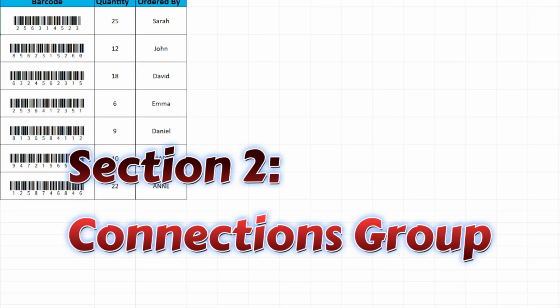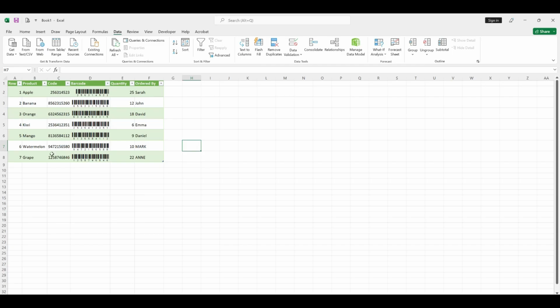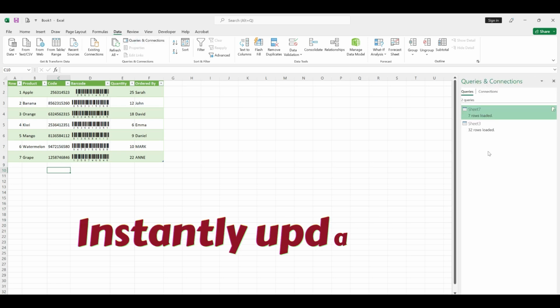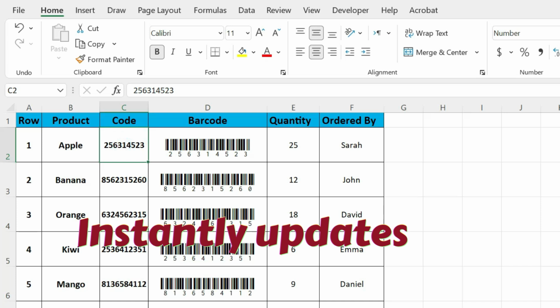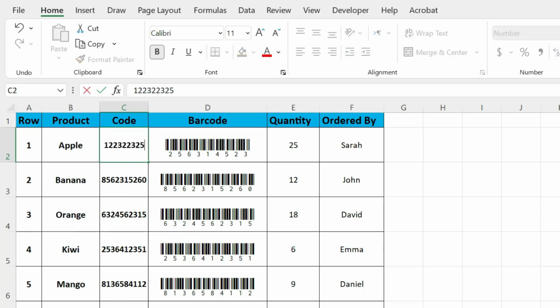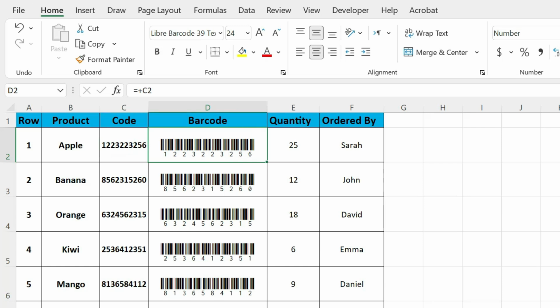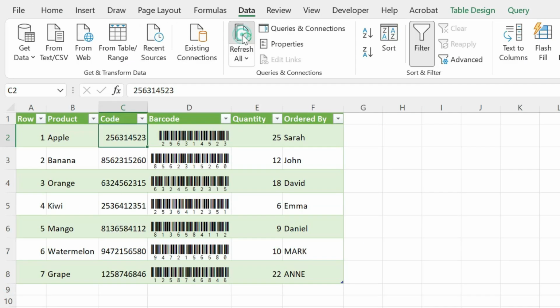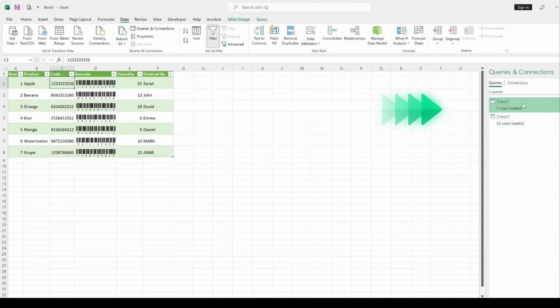Section 2. Connections Group. Refresh all. Instantly updates all linked tables, pivot tables, and queries. Queries and connections. See a side panel of all live queries, very helpful for managing large data models. Properties. Change how and when a connection refreshes, like on opening the file.